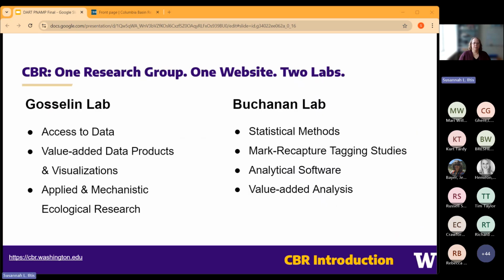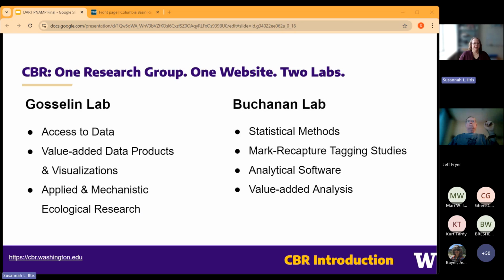While CBR is one research group and one website, it is actually the collaboration of 2 labs. The Gosselin lab focuses on access to data, value-added data products and visualizations, and applied and mechanistic ecological research. The Buchanan lab focuses on statistical methods, mark recapture tagging studies, analytical software, and value-added analysis.